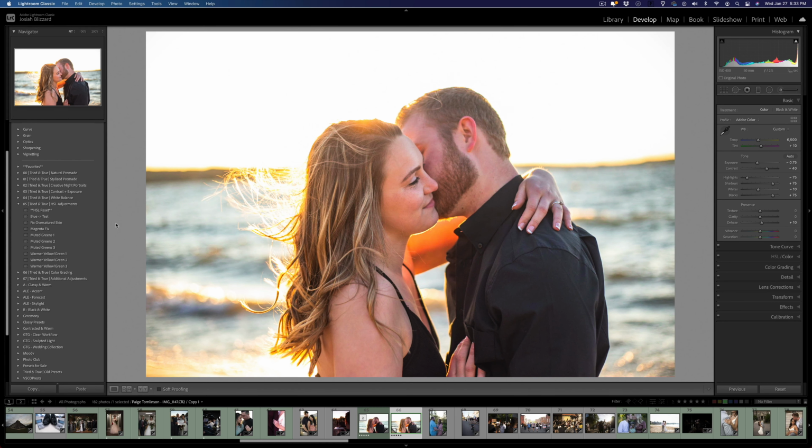Let's move into the HSL adjustment. Maybe move in some stuff from blue to teal. We could do that. We could fix some oversaturated skin, which she does have a little bit of oversaturation. And there's not a whole lot of greens, so we might just want to warm up the yellow greens here. Let's do that again. Let's move into color grading.